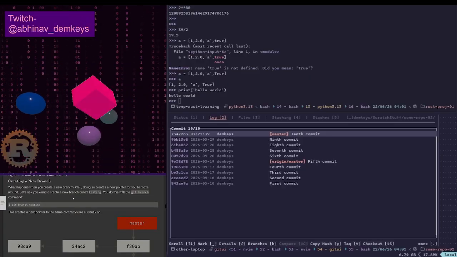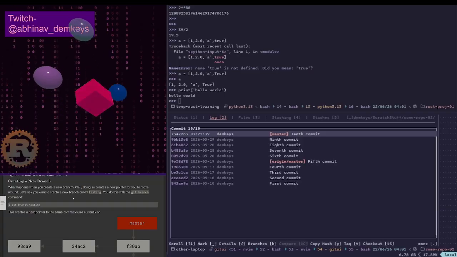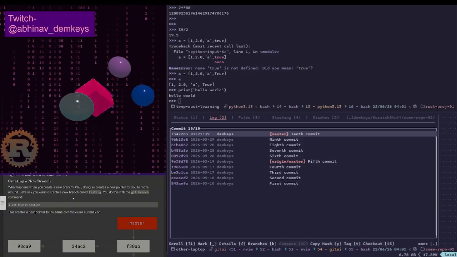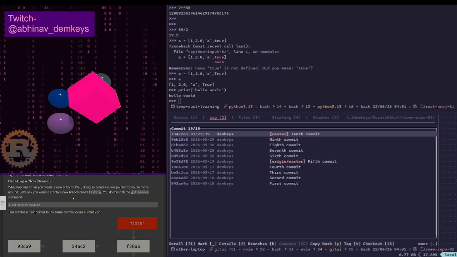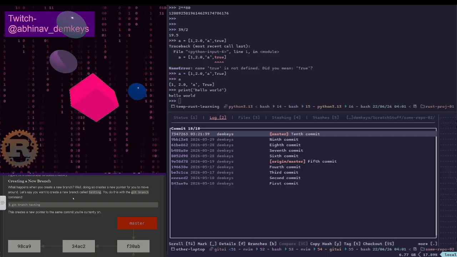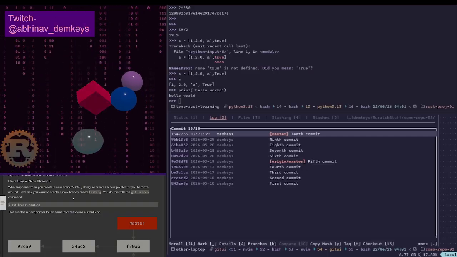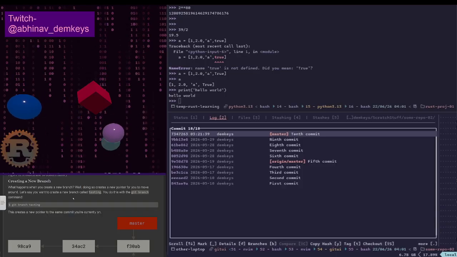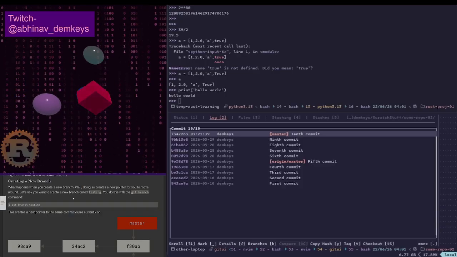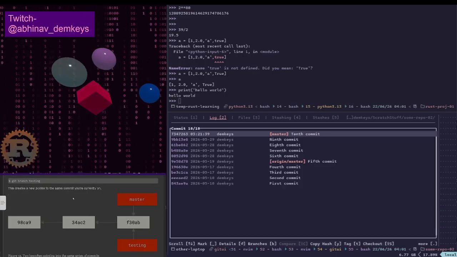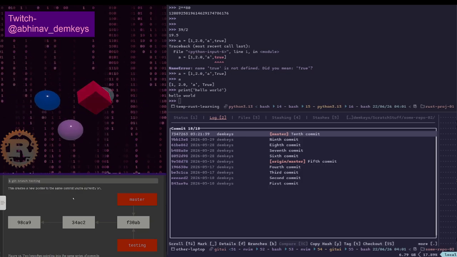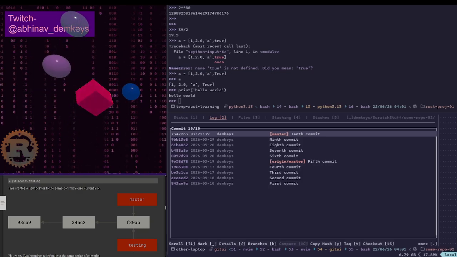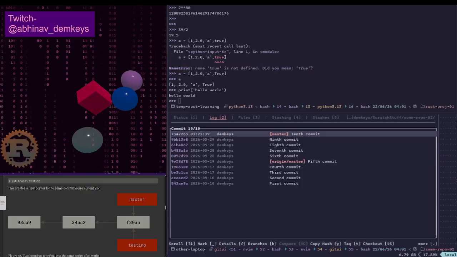Okay, what happens when you create a new branch? Doing so creates a new pointer for you to move around. Let's say you want to create a new branch called testing. You do this with the git branch command: git branch testing. I think we can create branches from here as well, right?